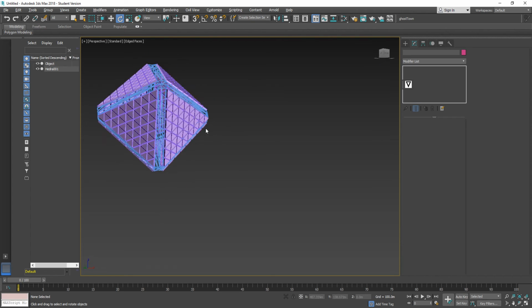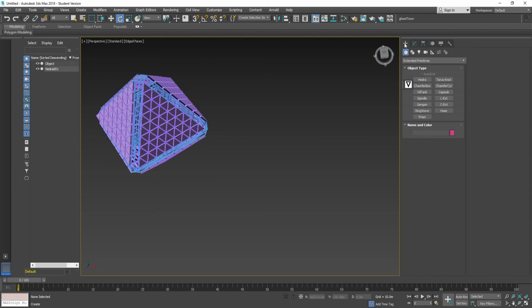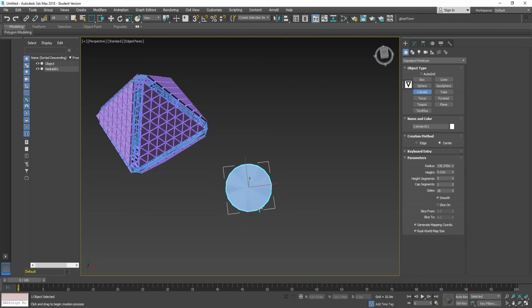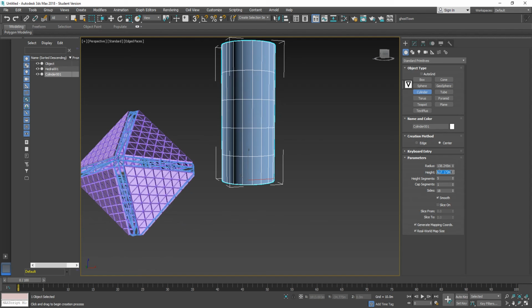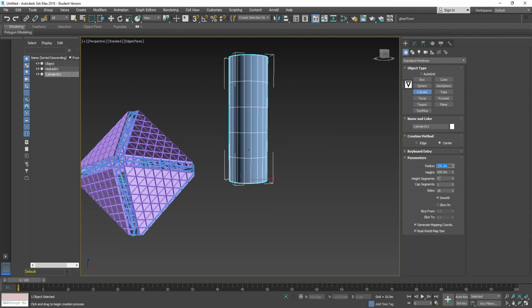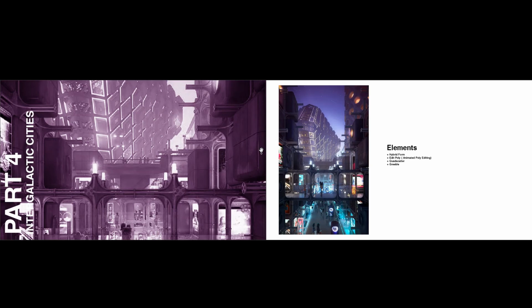So now we're going to start designing the silo, and we're going to start from a standard primitive. We're going to start with a cylinder with a height of 600, radius maybe 100, and we're going to try to keep a height segment about 20, maybe 15, and 15 sides, just to keep it equal.